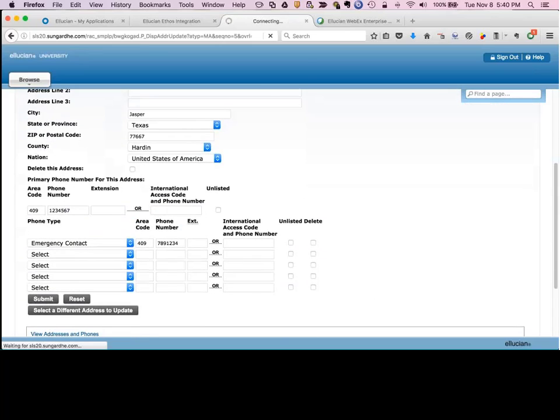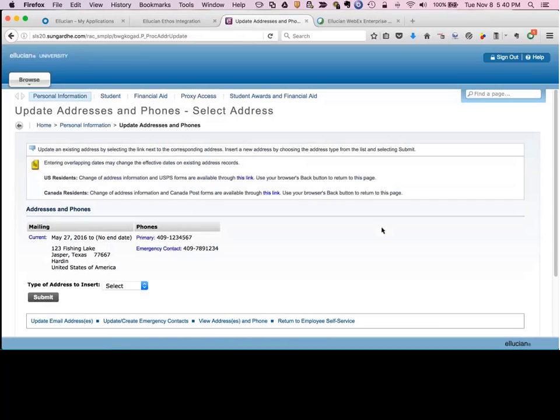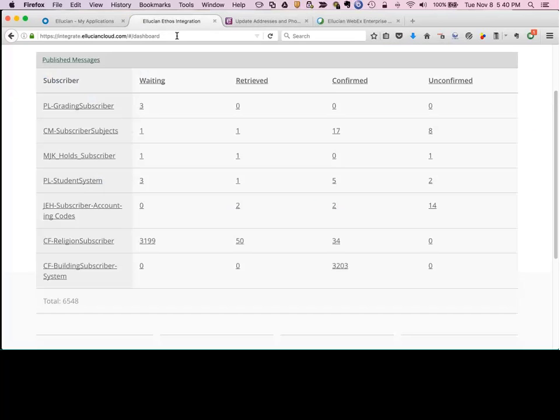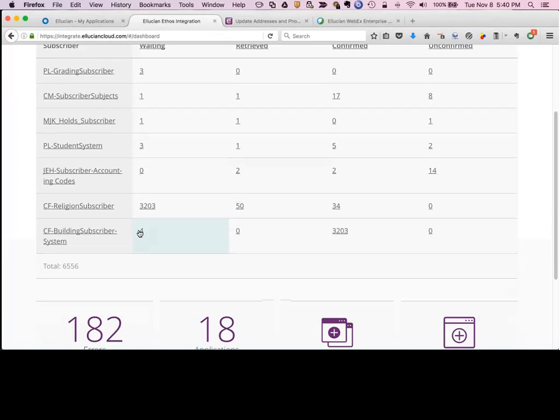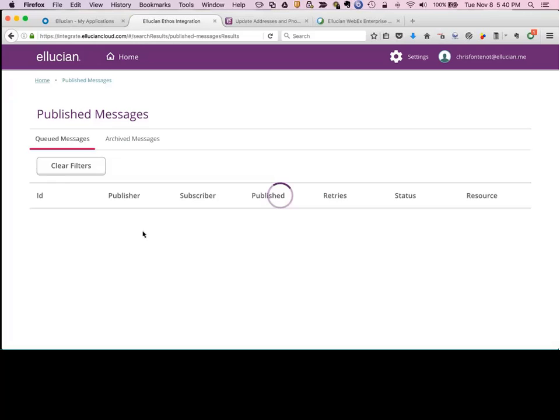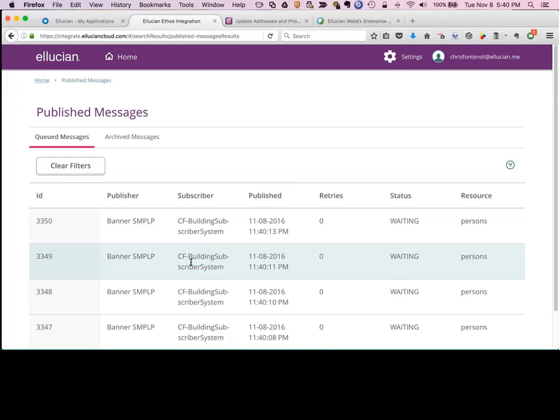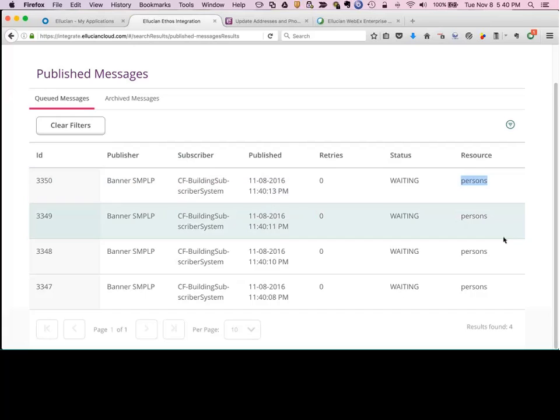I'll submit that change. As this change gets persisted to Banner, we've got triggers set up within the eventing system to publish that information out to Ethos Integration. So if I come back into my administrative dashboard, I should see a few messages waiting for me. Looks like I've got 4 of them. If I click on that real quick, I can see that these are all 4 person-related messages. They all came in within a matter of seconds of each other, and they're waiting to be consumed by my fake application.